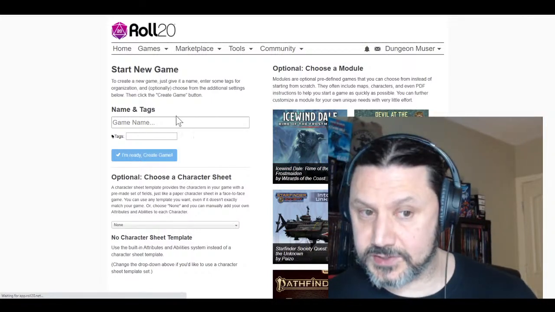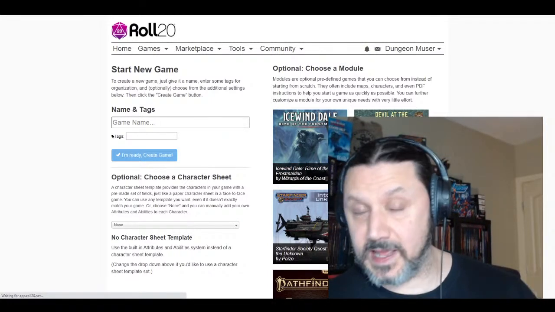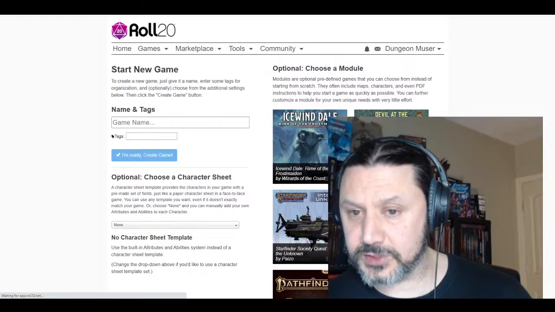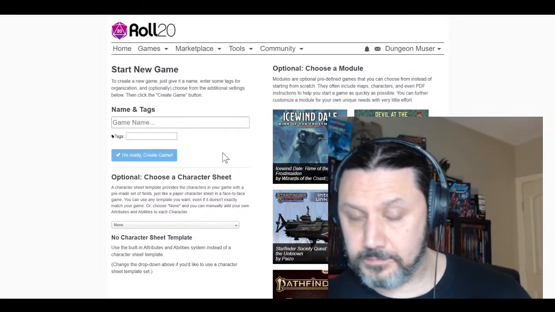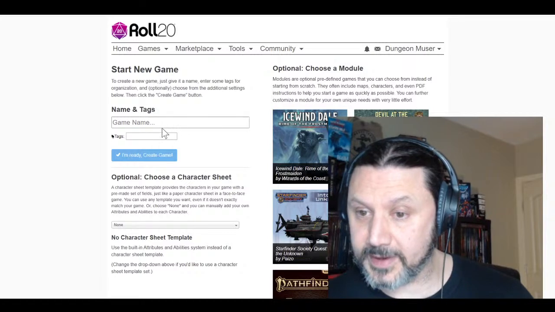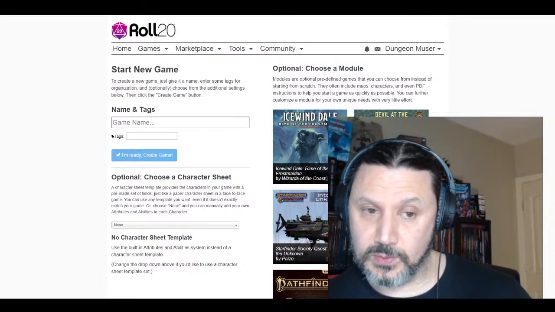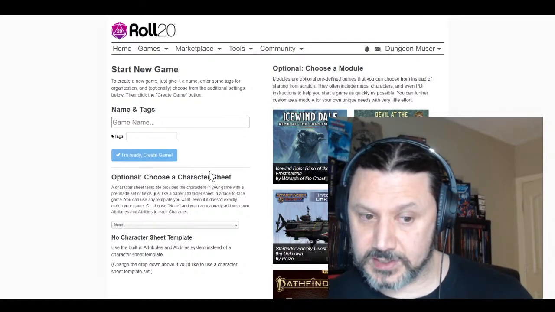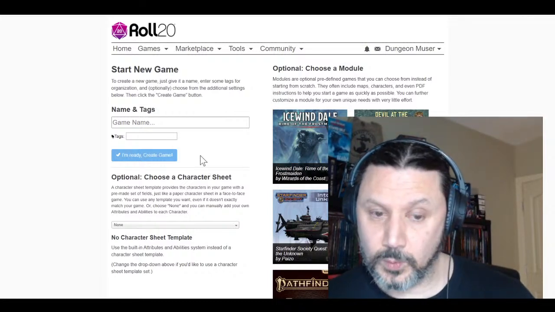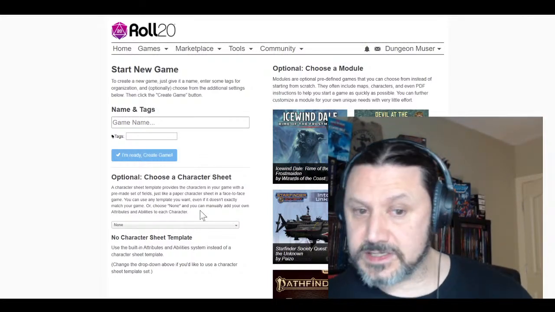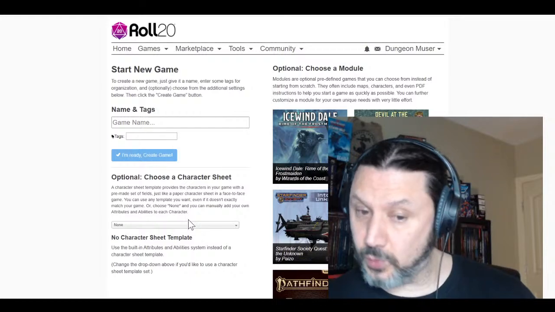A couple of things that you make a selection for right off the hop. The name of it. You can add tags to it as well if you want to advertise for group games. I run for a roster of regular players, so I don't ever tag mine, because I send my players a link to get into the game, and I'll show you how to do that when we get to it. You're going to select what character sheet you want to use.